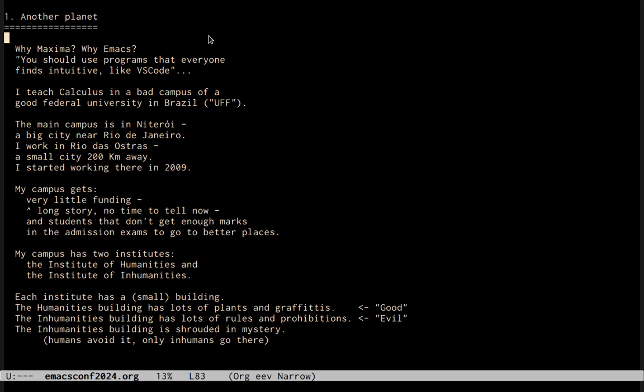I live in Brazil, and people in developed countries cannot imagine how are the beginners that we have here. In a sense, Brazil is another planet. Let me explain why. And also let me explain why Maxima, why Emacs? Because people always say, you should use programs that everyone finds intuitive, like VS Code. Well, I teach calculus in a bad campus of a good federal university in Brazil.